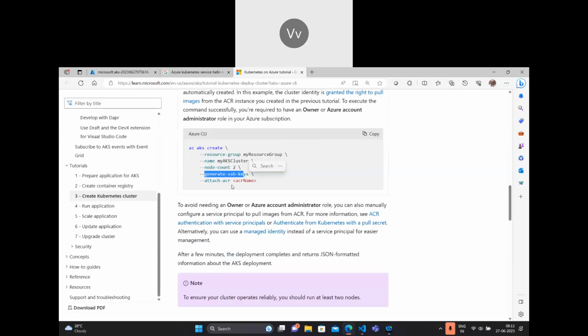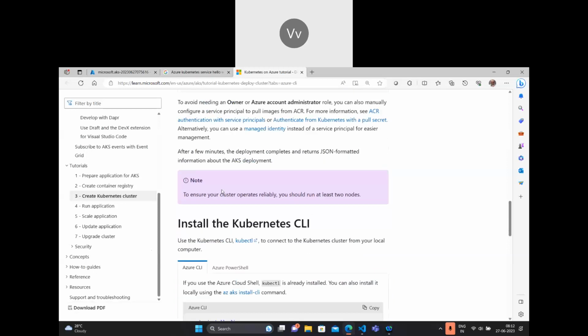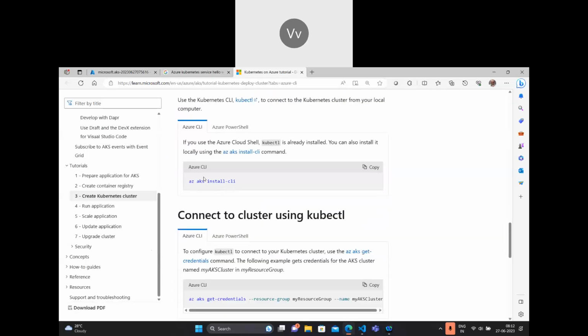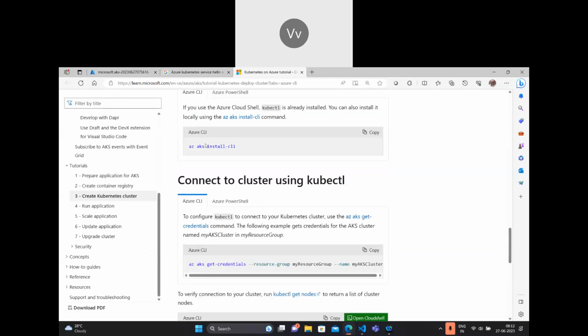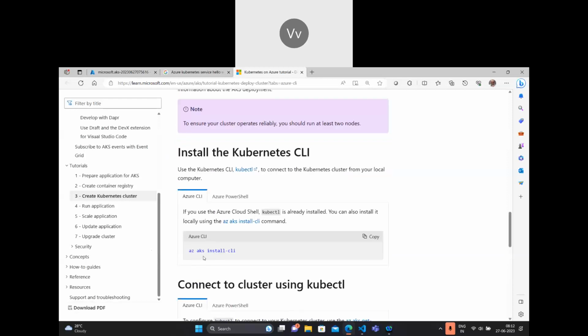Attach ACR. So you're saying which ACR it should pull the images from. ACR is nothing but Azure Container Registry. And once you're done here, you're going to first install Azure AKS CLI. Install CLI. Why do we have to do this? Because if you wanted to run kubectl commands, first you need to install AKS related CLI.